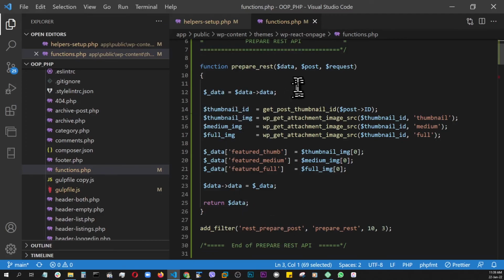This filter actually automatically gives us the post and the data and the request. From that post, I'm collecting this ID, getting the featured image thumbnail ID. Using that ID, I am getting different URLs for thumbnail, medium, and full size images, and putting them in these variables and creating a data array and returning it.